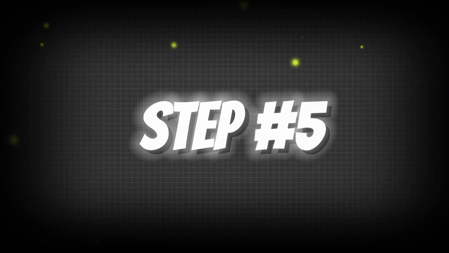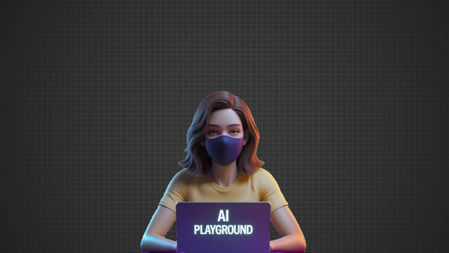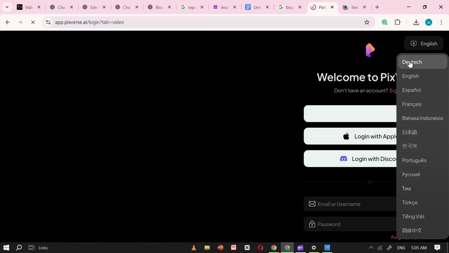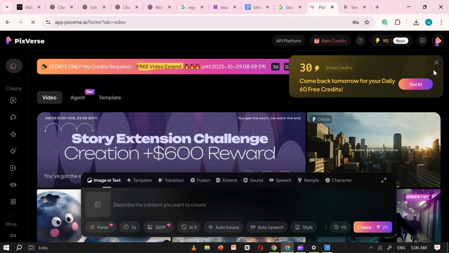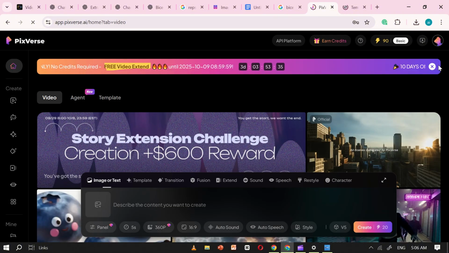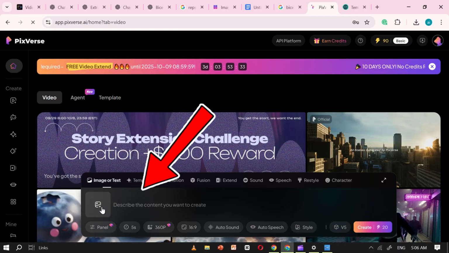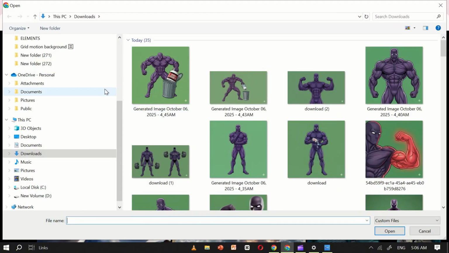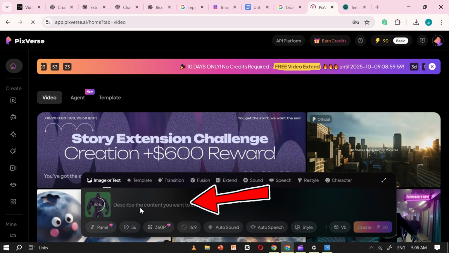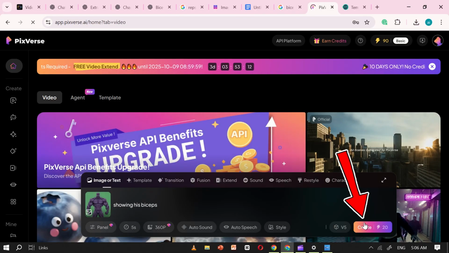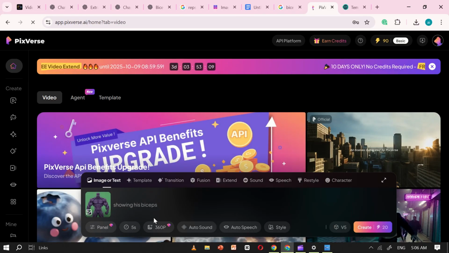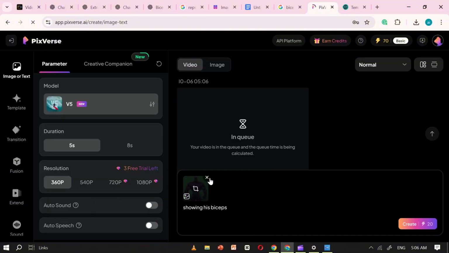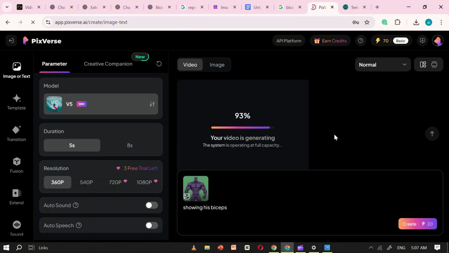Step number 5. Now, if you want to convert your images into videos, we'll be using Pixverse AI for that. Open Pixverse AI, and you'll receive 90 free credits when you sign up. At the bottom of the interface, you'll see a prompt box with several options. Click on the image icon, then upload the image you want to convert into a video. After uploading, describe the scene you'd like to create and click Generate. Within a few seconds, Pixverse AI will process your prompt and transform your image into a smooth, dynamic video.